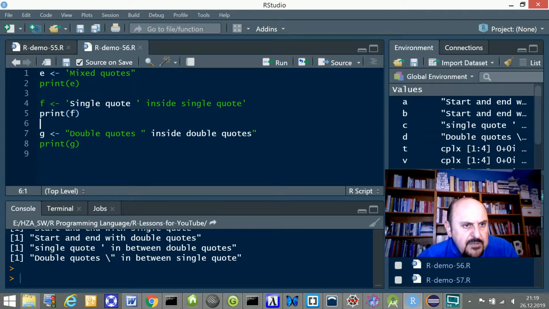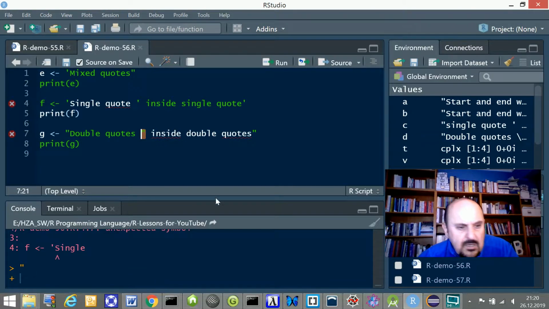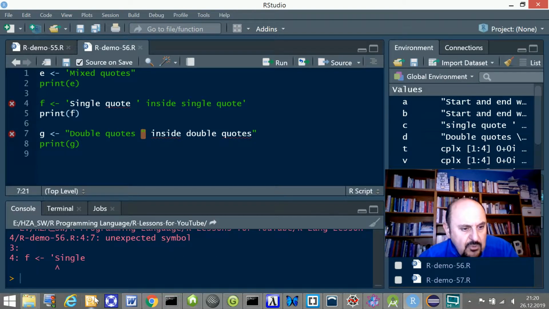So I'd like to give an example for mixed quotes. Is it legal or not? We'd just like to see. This one also starts with a single quote. There is a single quote here, and after that there is a single quote at the end. Here it starts with a double quote, finishes with a double quote, and there is also a double quote inside. So by running this file, I'd like to show whether it is legal or not.